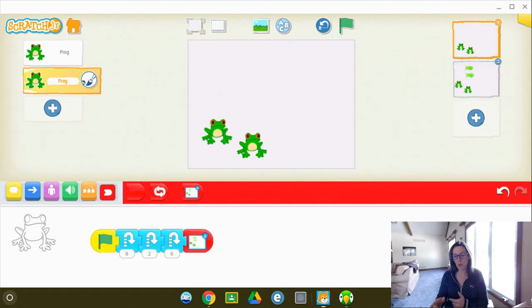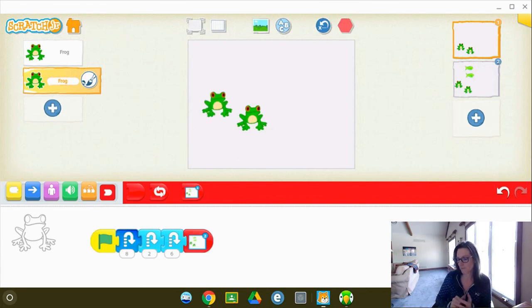Let's test our code, because what we should see happen is that it's going to highlight the blocks as it goes through. And then when it hits that red block, it's going to now take me to the second stage. And then we'll see the fish appear with the frogs. Let's test it. So I'm going to tap the green flag at the top.